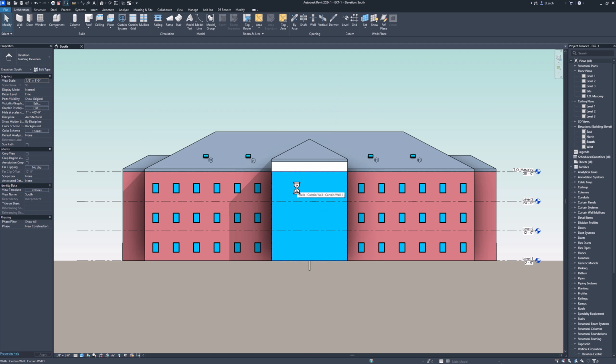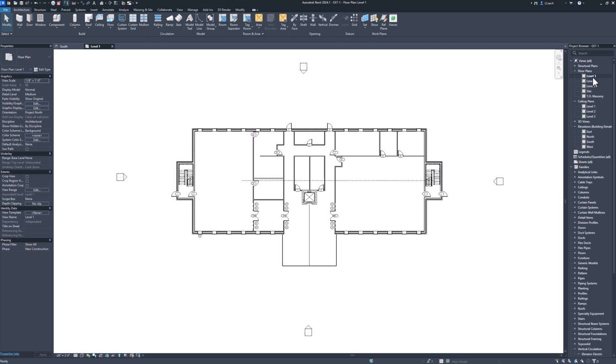And then what we're going to do is we're going to go to architecture. We're going to go to the build panel. We're going to click on the floor. But first we should be in level 1, right? So let me double click and go to level 1. I was just testing it all out. So we're in level 1. Now we're going to go to our floor. I'm going to click on floor architectural.